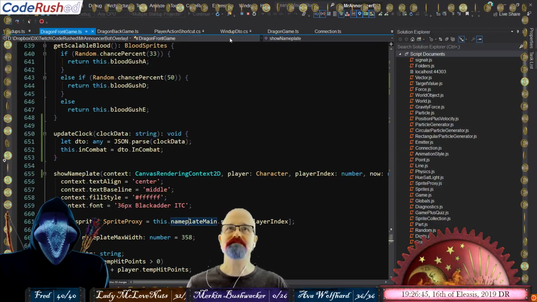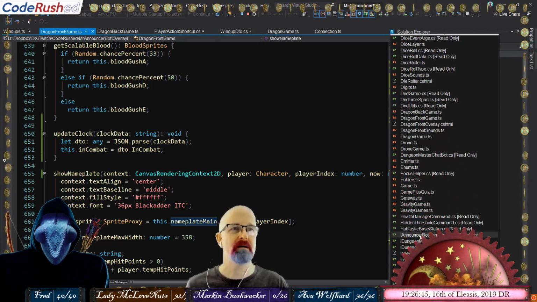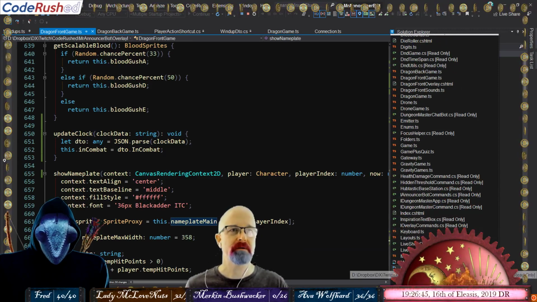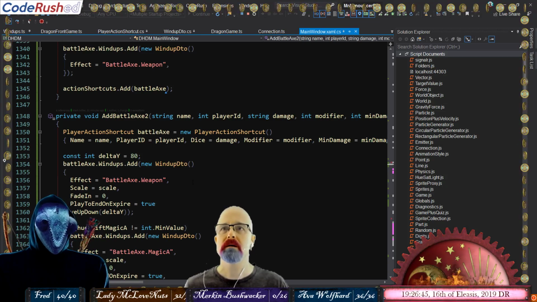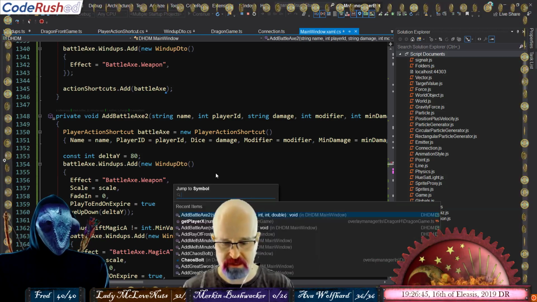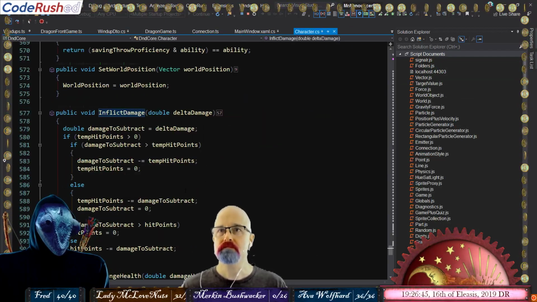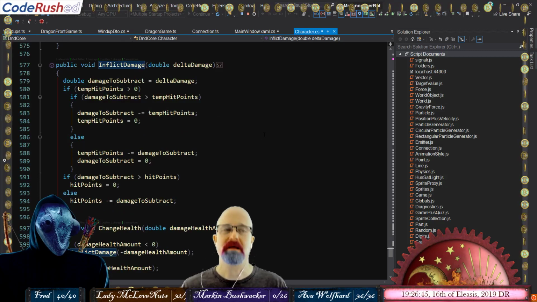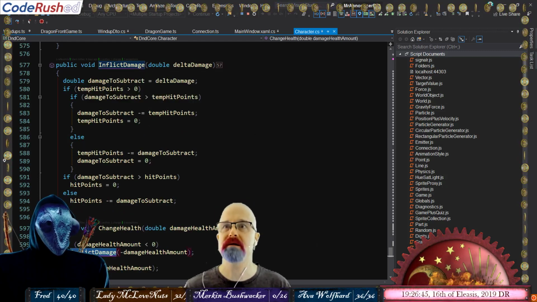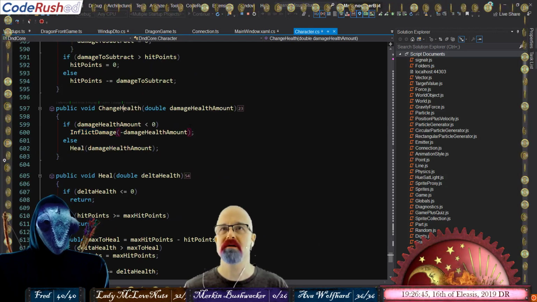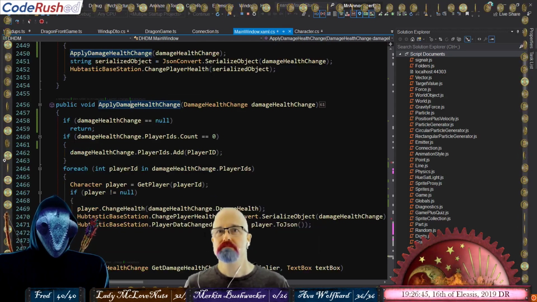Now, let's kind of follow this from the top down. Out here in main window, somewhere in here we've got, I think, something called inflict damage. And that's in character. That's not the real one I want. Although what I can do is a tab to next reference from here, and there's change health. Okay, apply damage health. Okay, so here's basically what we're doing.